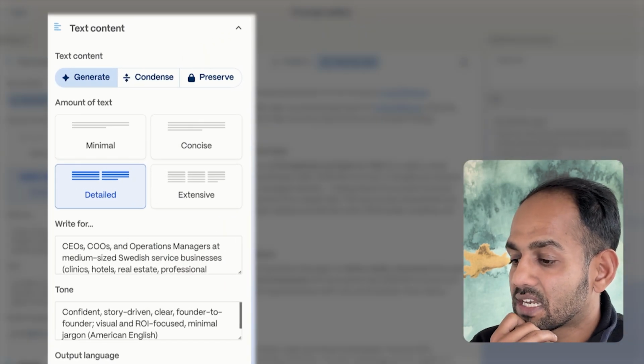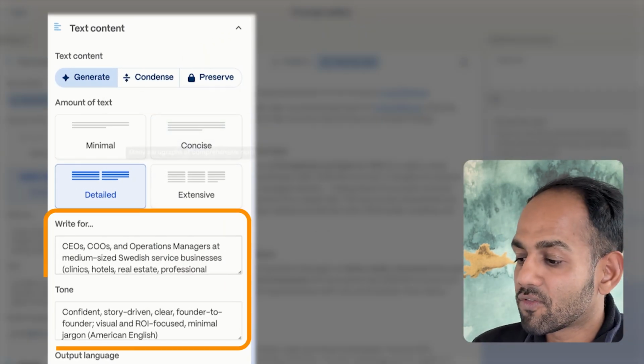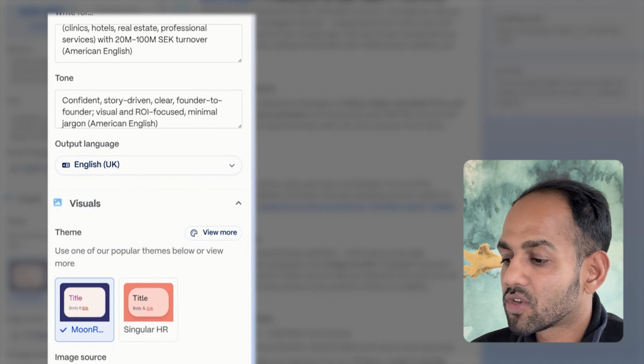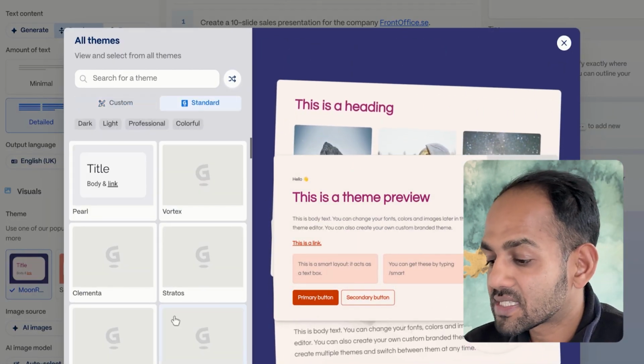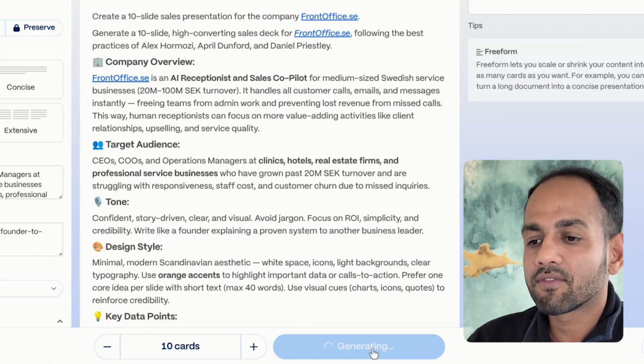And over here, it's clear to me that I've made the prompt clear on who this is for and the tone and everything else. So here you can pick different themes and you can change it really fast. And you can also pick your different image art styles. Now I'm going to click on generate and you're going to wait for the magic to happen.